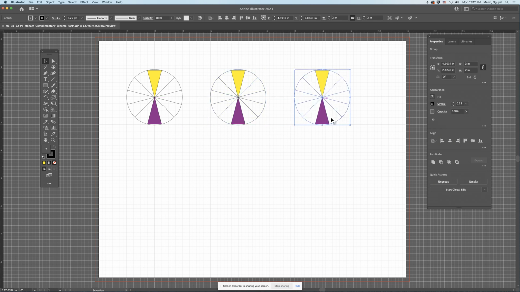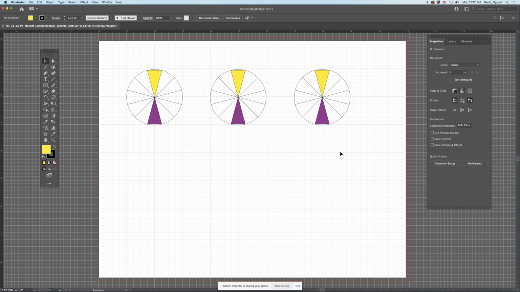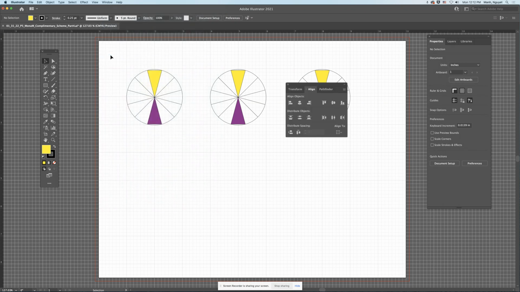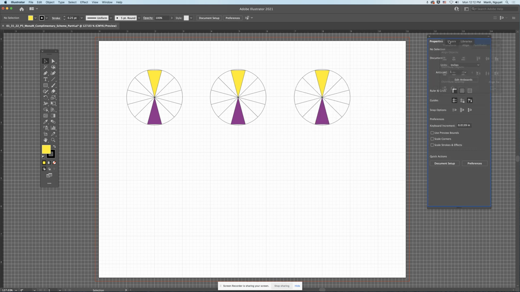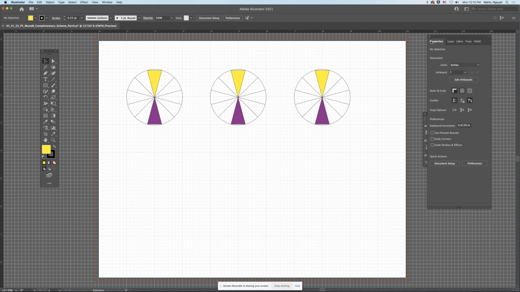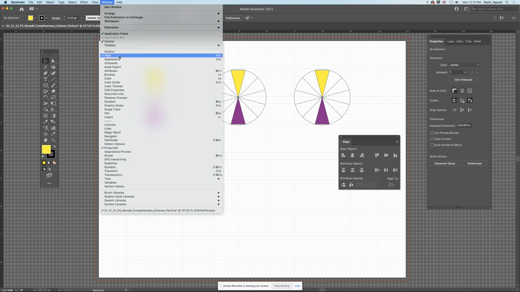Okay, I want to introduce one more tool. It's called the Align tool. Now, if you don't have the Align tool, you go to Window and click on Align, and it will show the Align tool. If you slide it here, it will join under Properties, or you can drag it out to have it separate. So you're going to use the Align tool, and it's under Window, Align, right?